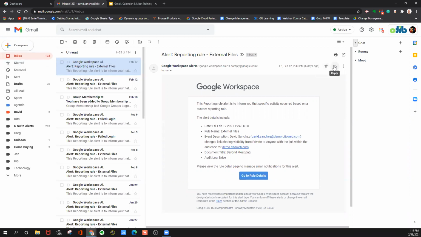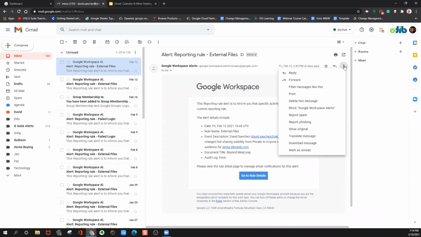To the right of that is your reply button. Now, these dots are always going to give you more options. Other things that you might use here aside from reply, if there were multiple people that were part of this email thread, right below reply, it would say reply all. So you can reply to everyone, you could forward the message.